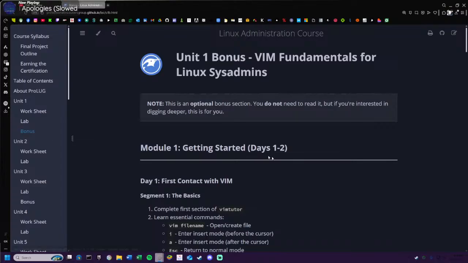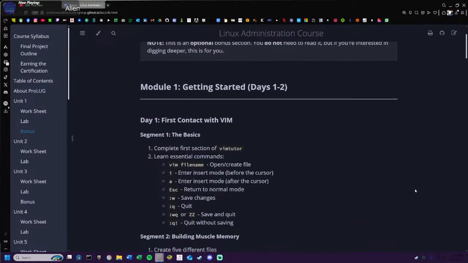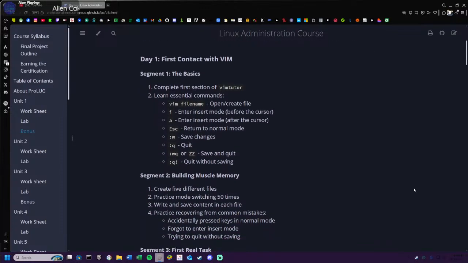Bonus for Unit 1: VIM Fundamentals for Linux sysadmins. Module 1, Getting started, days 1 to 2. Day 1, first contact with VIM. Segment 1, the basics. Complete the first section of vimtutor. Learn essential commands: vim filename opens or creates a file.